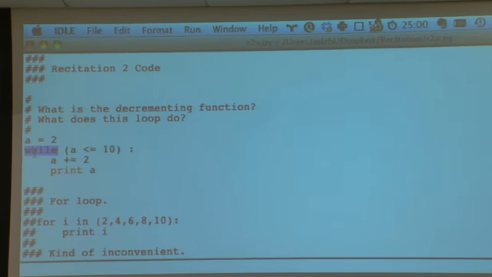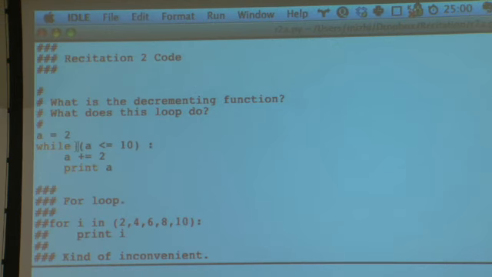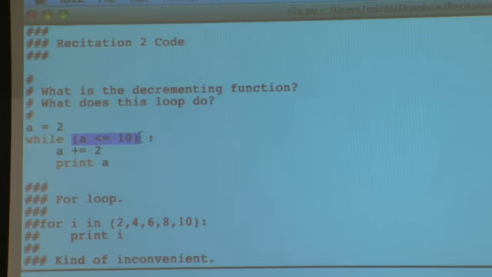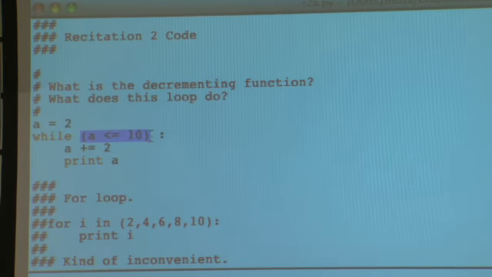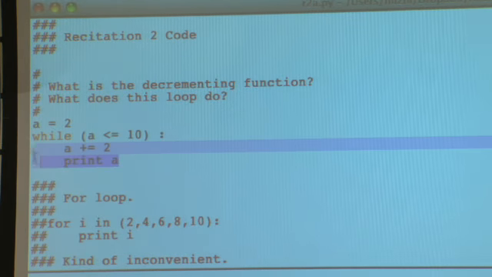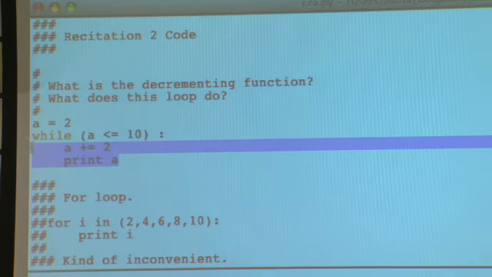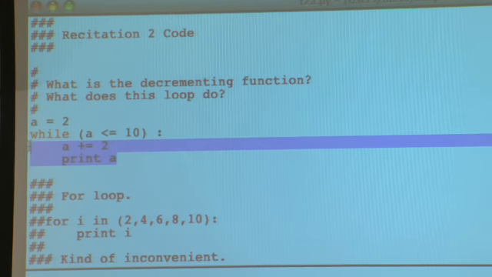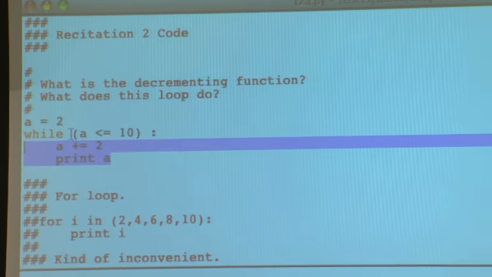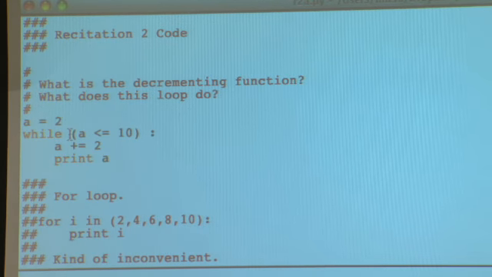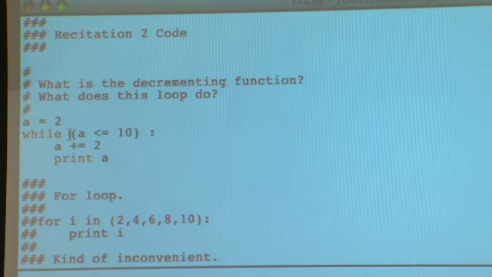So, while condition, and what type is this condition? Okay, and then I have a block of code, right? Indicated by indentation. Okay, so next question is, what does this code do?